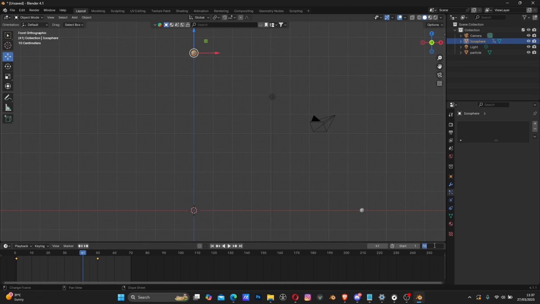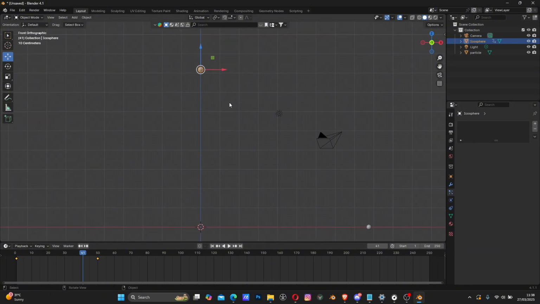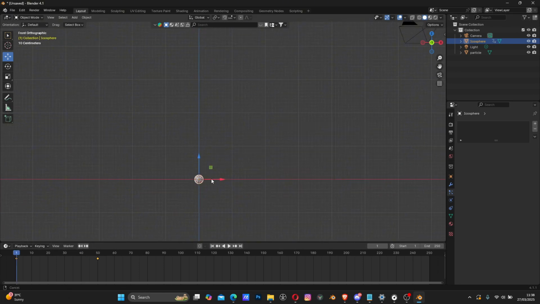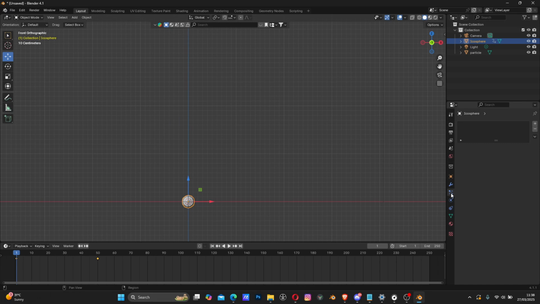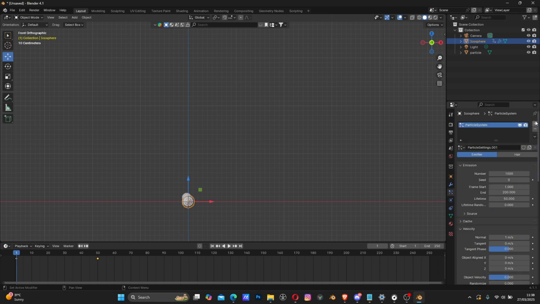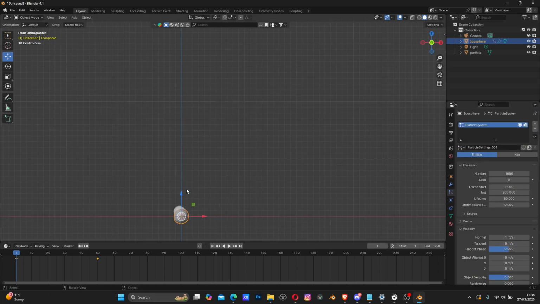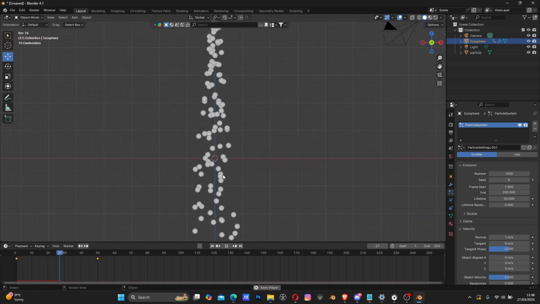Let's extend our timeline end to the default, which was 250, because I changed mine. So make sure you change it back if you altered yours from 250. The next thing we're going to do is select the icosphere which we first created, go to the particle settings, and add a new particle with the plus icon. When we play, we have something like this.